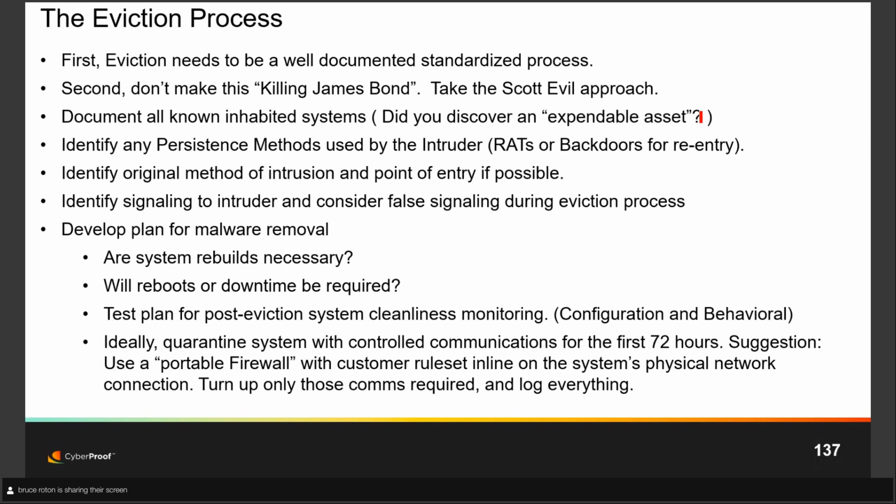And again, any of those phone home messages, start looking for those to see if they're coming from any systems post-eviction. And again, ideally, you've got quarantine, use a portable firewall, build custom rules, only allow the system to do the bare minimum it needs to do, and put the firewall right in front of that system.